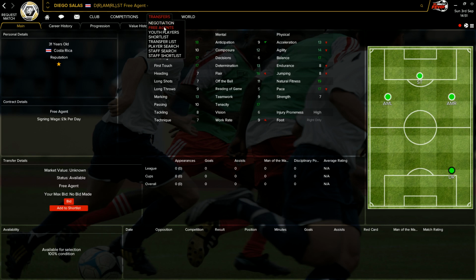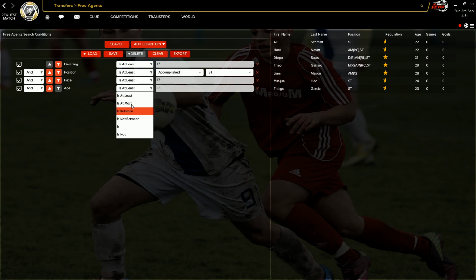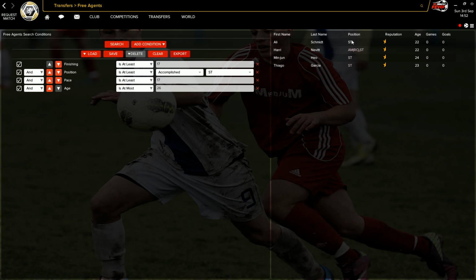So let's go back to our free agent search. From here, there are other conditions that you can add. So age, we said before, we might say is at most. We don't want a player who is older than 26, let's say, and we can click search, and it's going to trim these results even more.